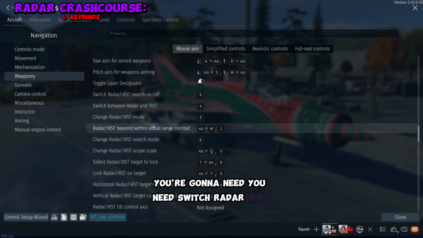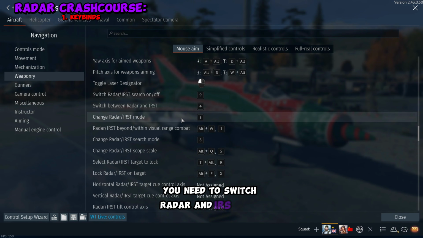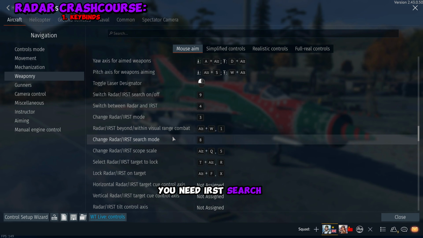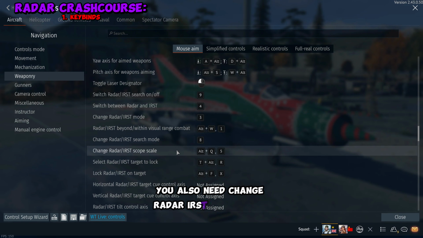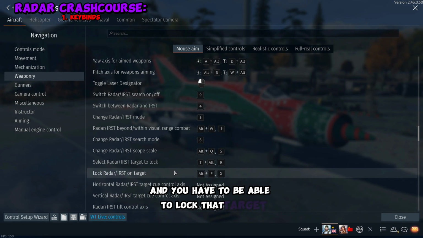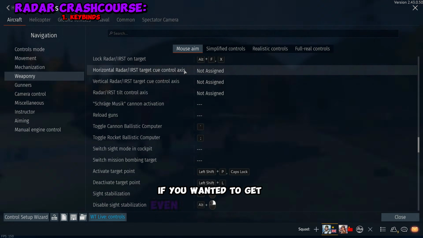You need switch radar IRST on off. You need switch between radar and IRST. You need to switch radar in IRST mode. You need within visual range combat. You need IRST search mode. You also need change radar IRST scope scale. You need to be able to select the target to lock, and you have to be able to lock that target. And then all the buttons that you see that say not assigned for radar, you don't need those, but those are more advanced controls if you wanted to get even better with radar.